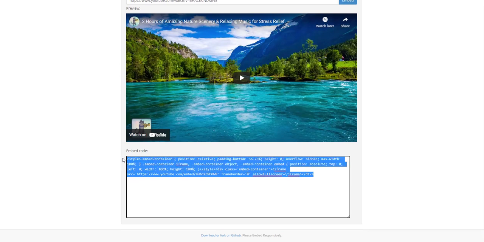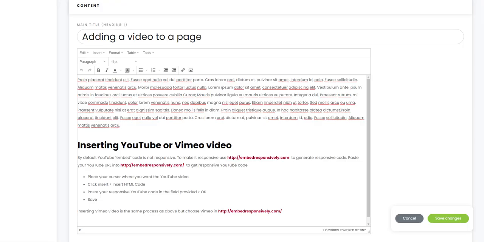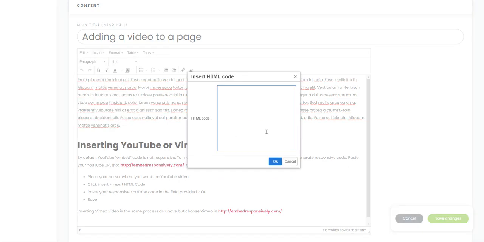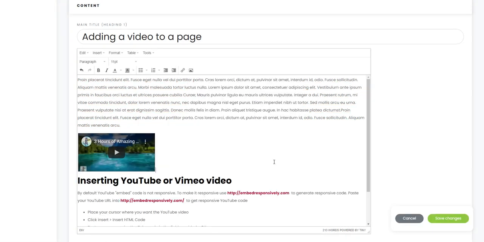So Control C to copy. You go back to your website, and then you click Insert HTML code, and then you paste that code that you've just copied from embedresponsively.com and click OK. Then you click Save to save your changes.